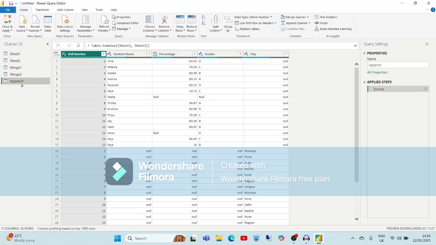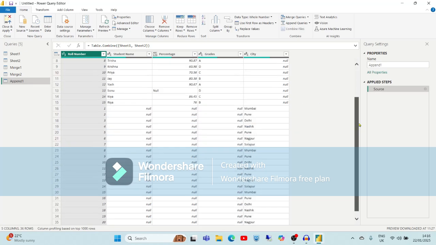Okay. So the append table is created. It has taken the first 15 roll numbers from sheet 1 and another 1 to 21 roll numbers from sheet 2. And here within sheet 2 we don't have a record of the student name, percentage and grade. So it is taking values as null here.